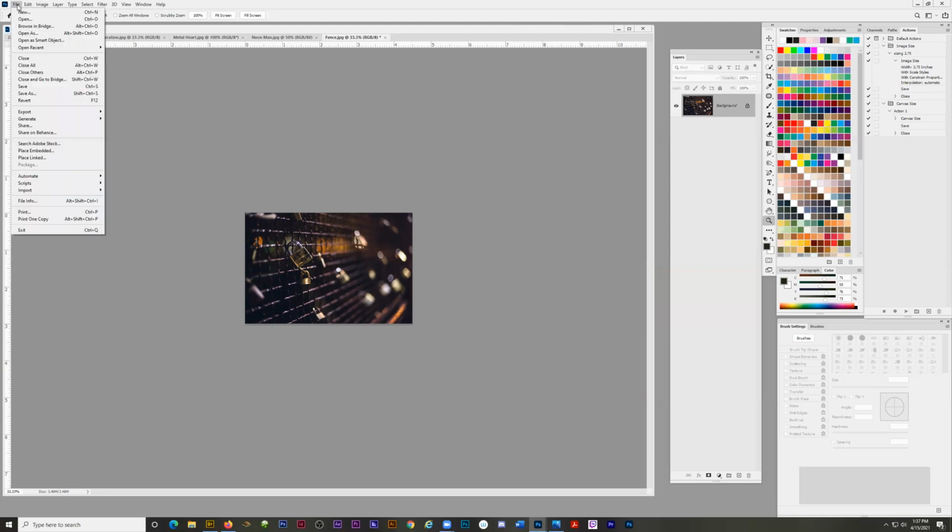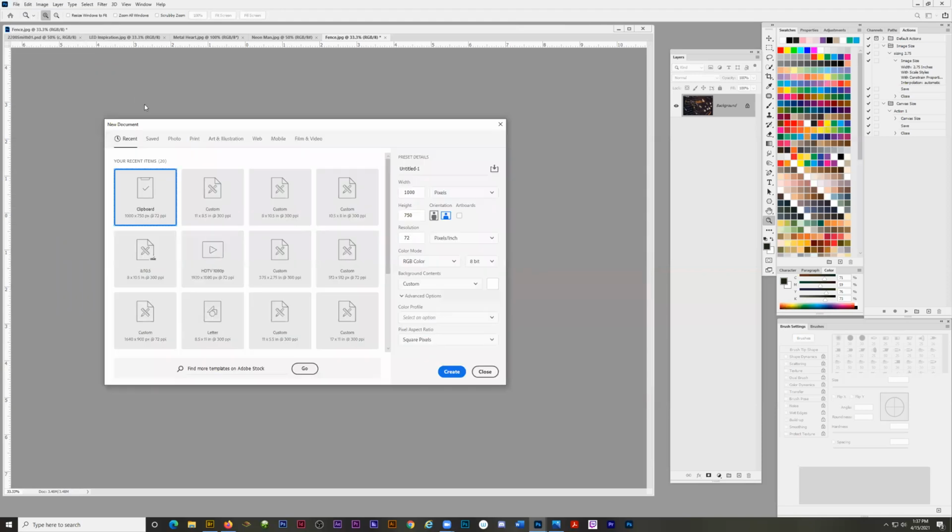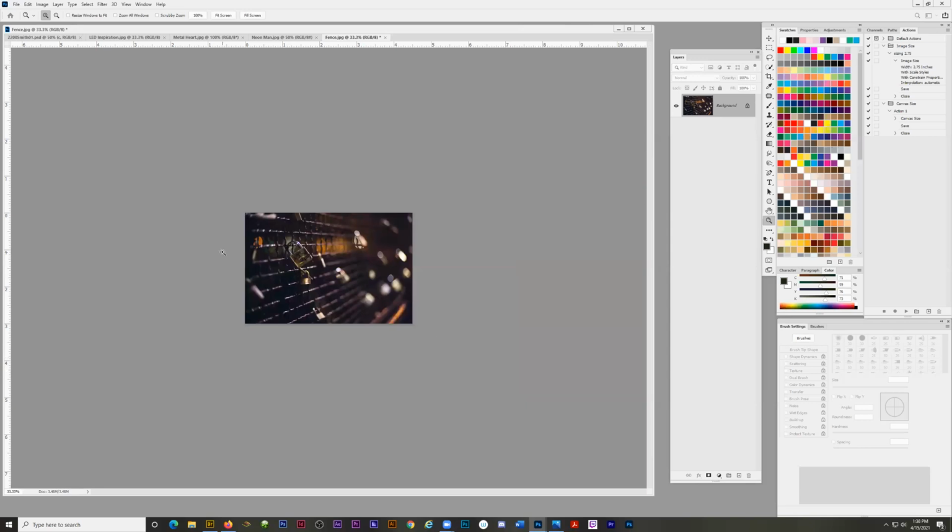So it would be new, it would be letter. And then while you're creating it, you would do landscape like this. You just click on the orientation landscape. But you could rotate your image. It was image rotation, 90 degrees clockwise. That'll do it too. Okay.